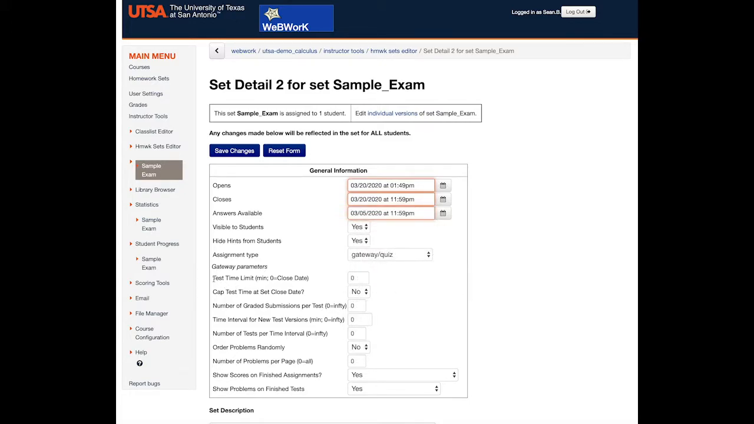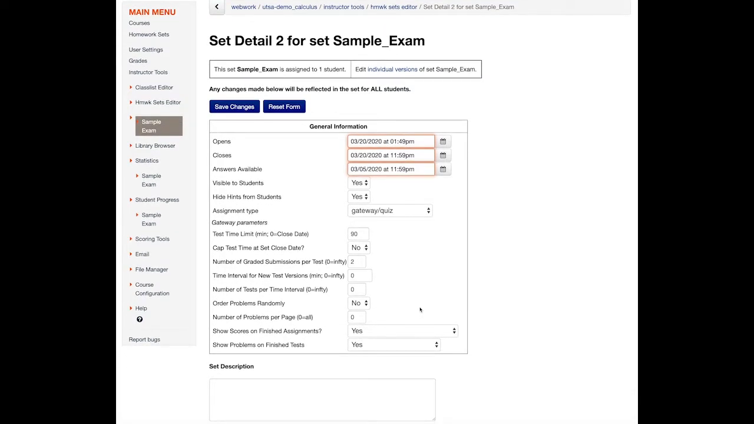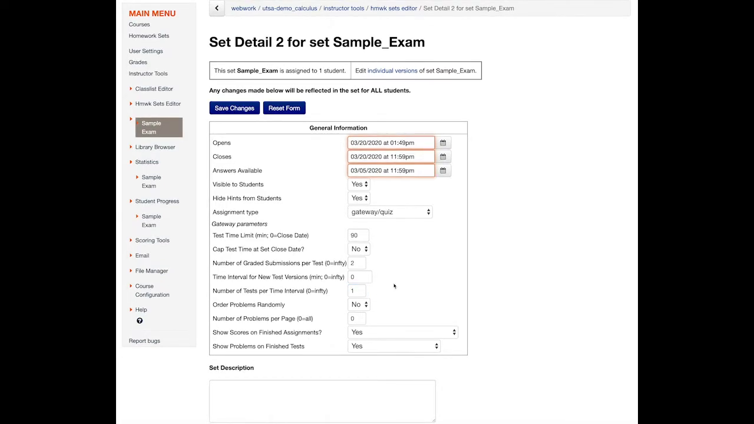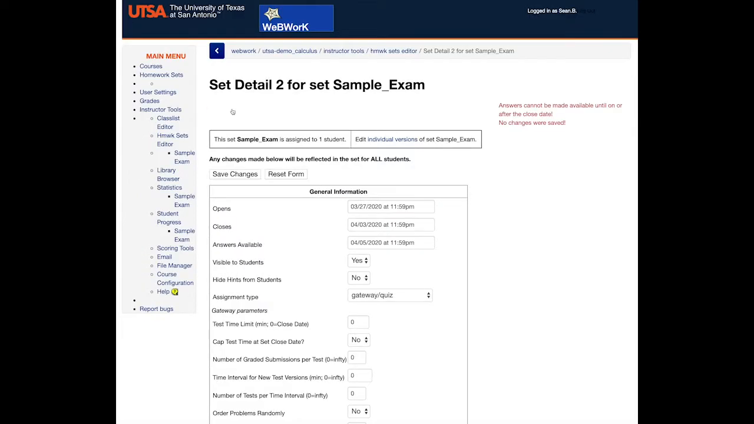Okay, the test time limit in minutes. I'm going to give them 90 minutes to submit this test. The number of graded submissions I'm going to set to be 2, just in case I want them to be able to go back and correct any mistakes they made, or if they mistype something, this gives them an opportunity to fix that. And the number of tests per time interval is going to be 1. I want 1 instance of the exam, even though they can submit that 1 instance 2 times. And everything else is fine. I'm going to go ahead and save this.